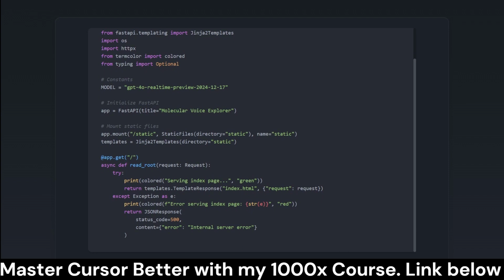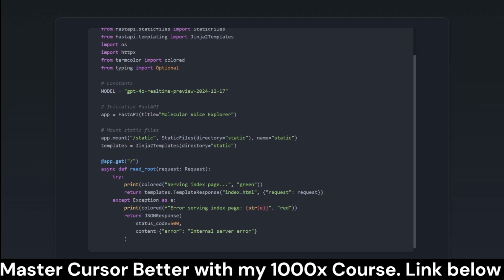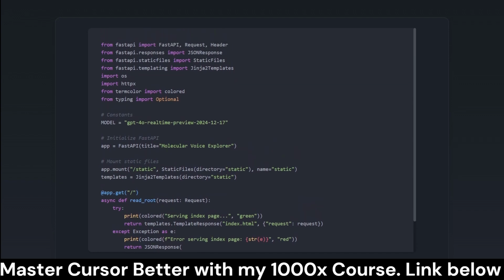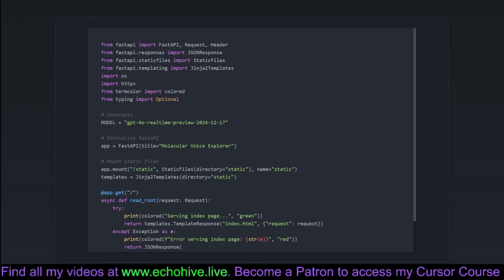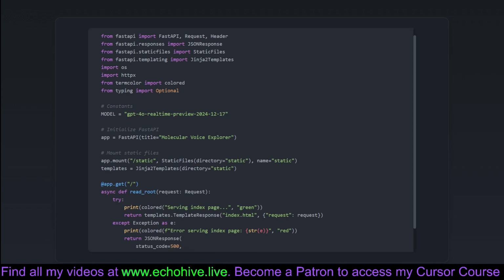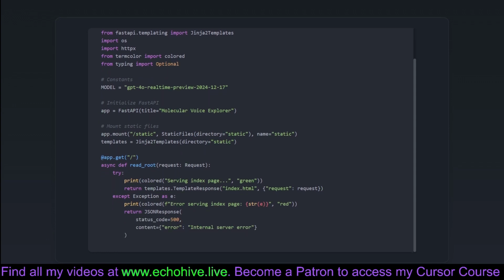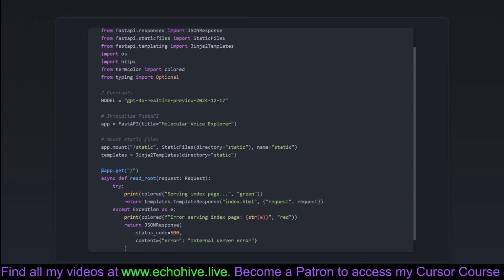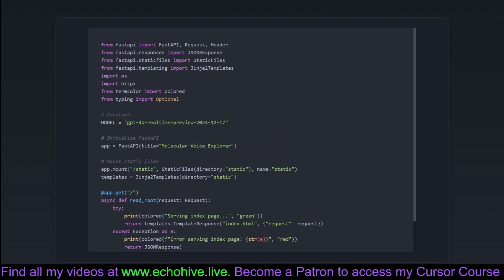3. Initializes a FastAPI application named Molecular Voice Explorer. 4. Mounts static files for serving additional resources through a static directory, which might include style sheets, scripts, and the essential Jinja 2 templates for rendering HTML. 5. Defines an endpoint to serve the main HTML page, index.html, using Jinja 2 templating, providing a friendly web interface for users. These actions create the bare skeleton on which the application runs, providing files and basic interfaces, and logging in the terminal with colorful insights.